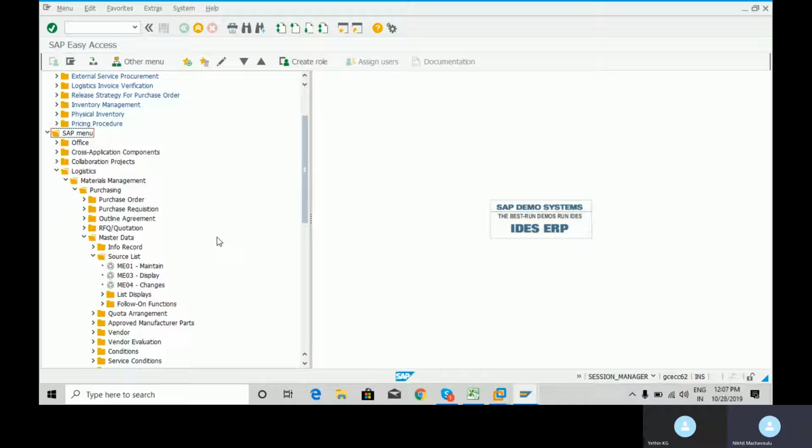Why? That is because the ME01 T code has a description called maintain and not create. So whenever a T code has a description called maintain, the same T code is used to do the changes to the particular master record or transaction. So ME01 has a description called maintain. So ME01 will be used to create a source list as well as to do the changes to the source list.